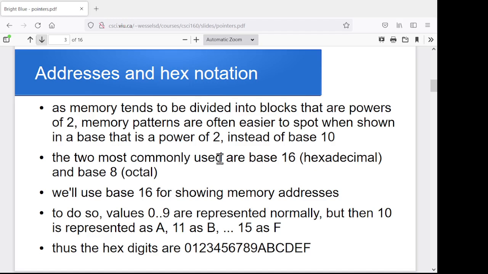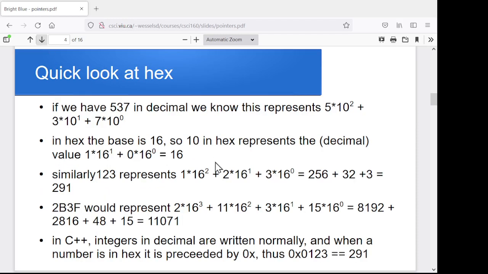A single digit in base 16 can hold anything from 0 to 15. So 0 to 9 represent the same values as they do in a decimal system, right? 0 through 9. But then the characters we'll use for 10, 11, 12, 13, 14, and 15 are A, B, C, D, E, and F. So A represents 10, B represents 11, C represents 12, and so on, up to F representing 15. So the digits in a hexadecimal representation are 0 through F.